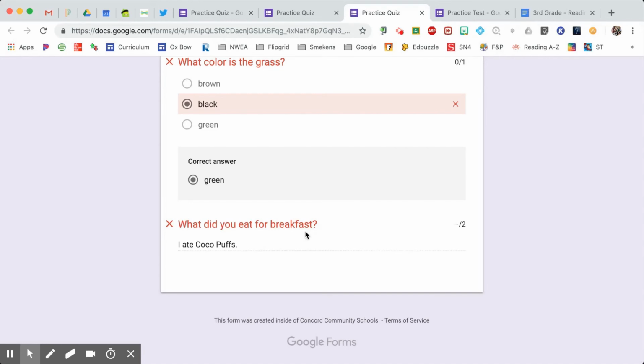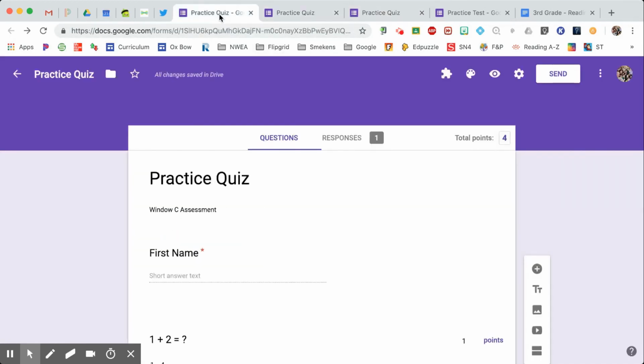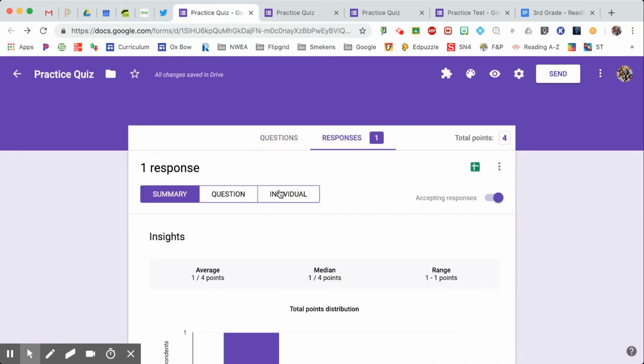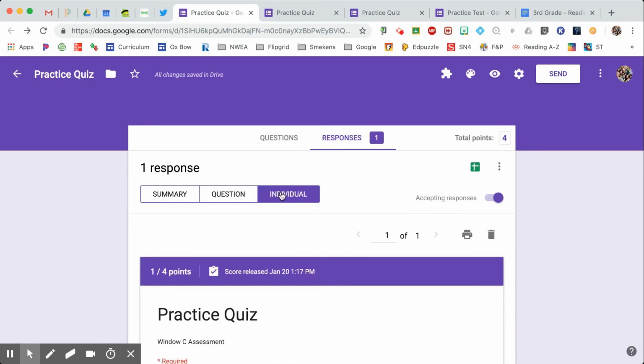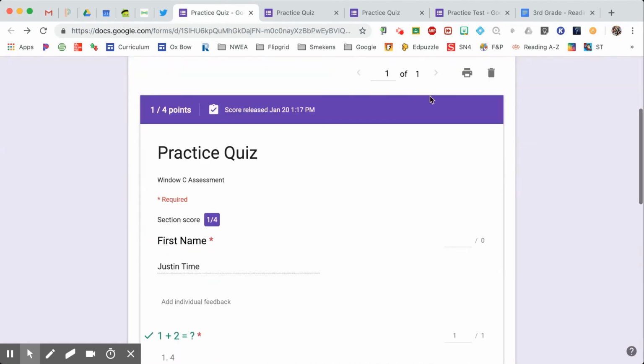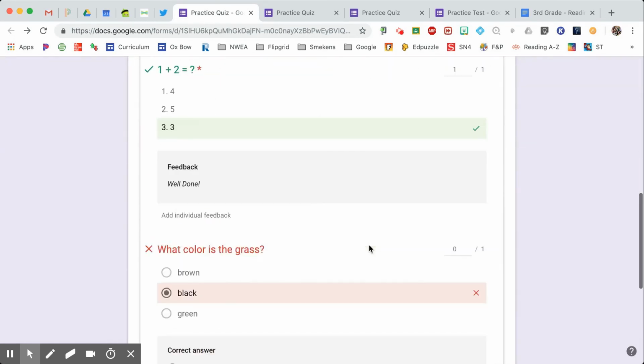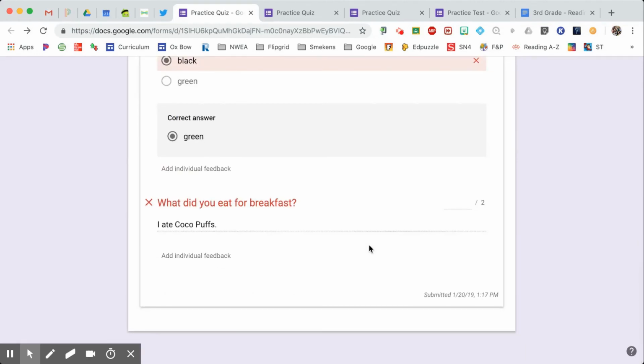Now, you might be saying, hey, but Google Forms is not able to do this. This is what you can do to help grade written out responses. So you go to your practice quiz that you created, and then you want to click on responses. And then you want to click on the individual tab here, and then you can sort through the students, and then you can come on down to the written out response. And here, I ate Cocoa Puffs. I'm looking for more detail.